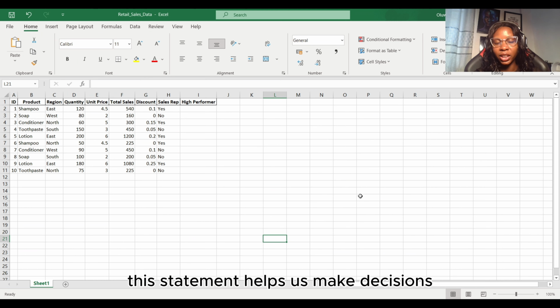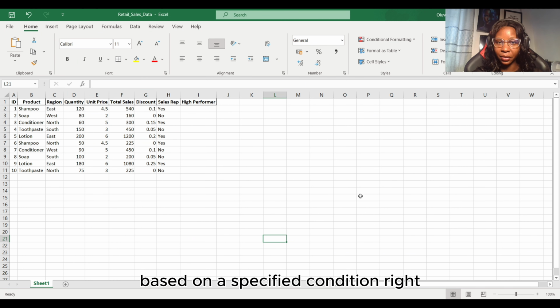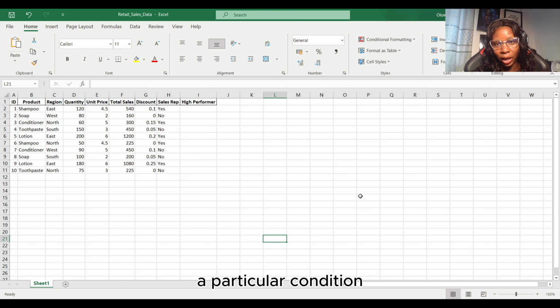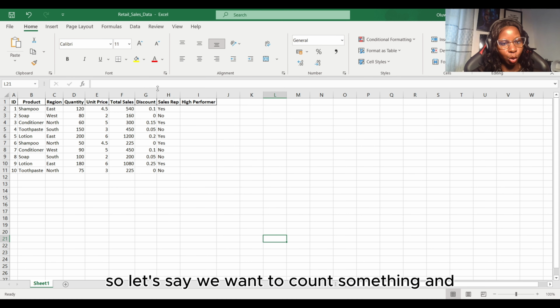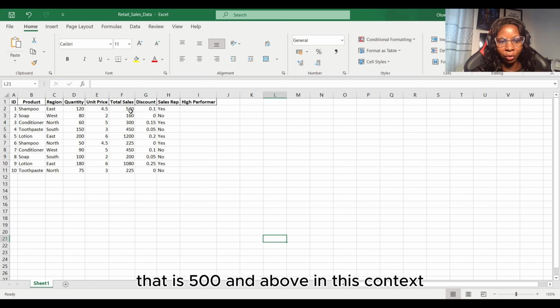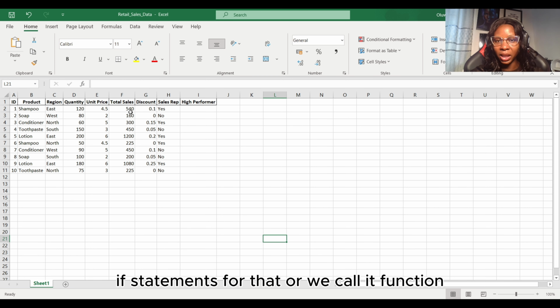The IF statement helps us make decisions based on a specified condition, right? And the COUNTIF function counts the cells that meet a particular condition. So let's say we want to count only the total sales that are 500 and above in this context. So we are going to use the COUNTIF statement for that, or we call it function.